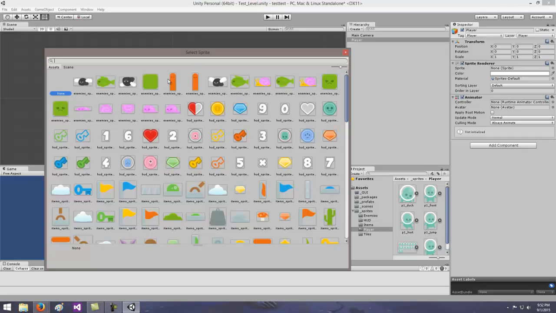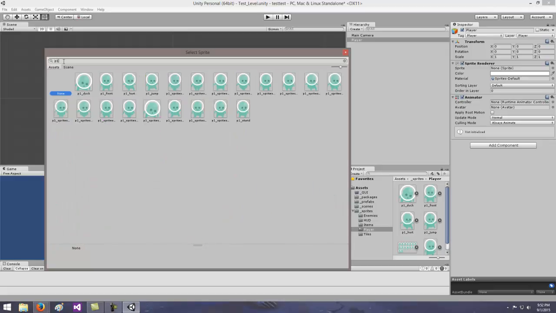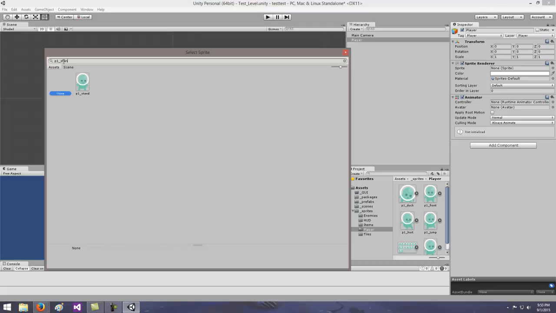So now there's a lot of sprites here, so what they're telling you to do is the asset tab should already be selected. Just click in that box and then type in, is it P1? Yeah, P1 underscore and then stand, ST, and then he should show up. So that's the sprite that they want you to have.